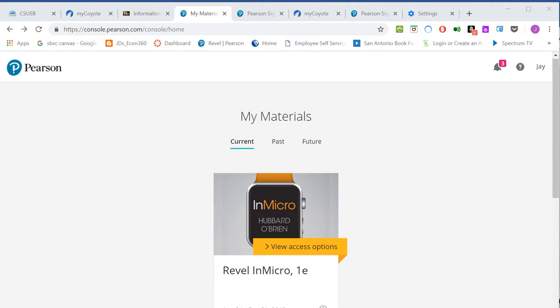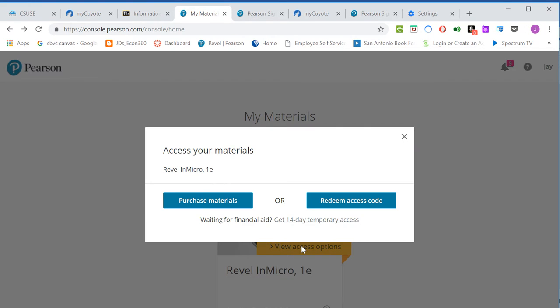I want to make sure, after fielding a student request, that you understand when you logged in and created your account, you had certain access options like this, right? You could redeem the access code that you got from a card that you purchased at the bookstore, or you could just go ahead and purchase the materials, or many of you probably used the 14-day temporary access.